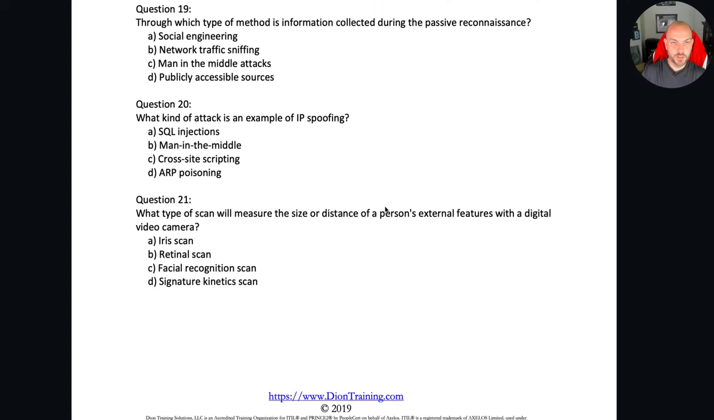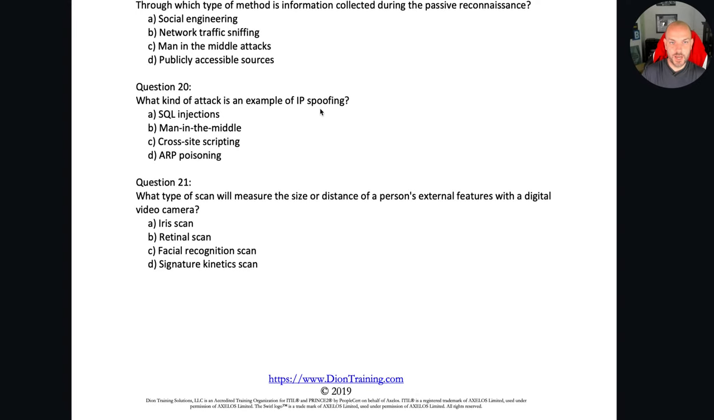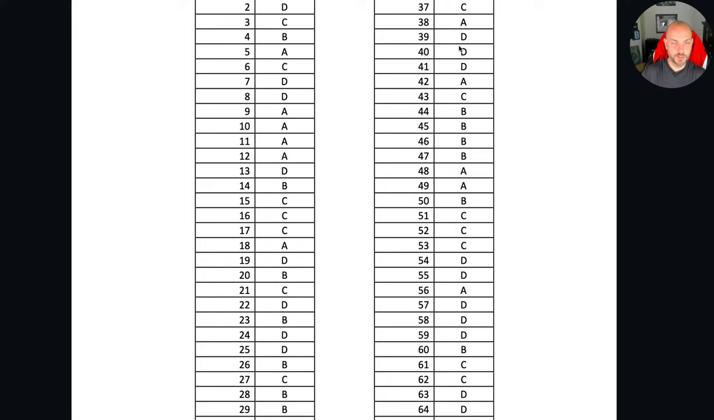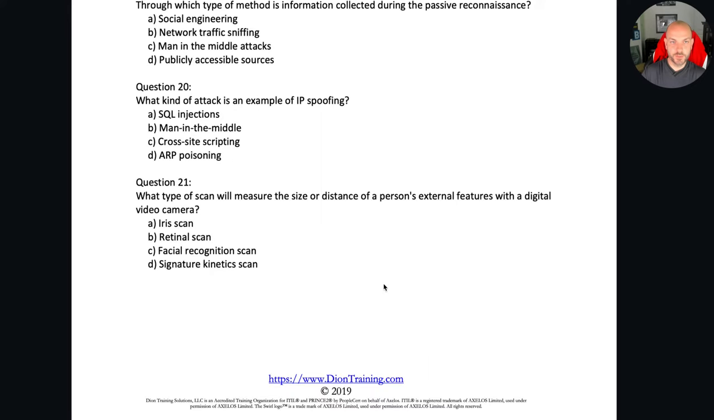Okay, what type of attack is an example of IP spoofing? SQL injection? No. Man in the middle? Probably. Cross-site scripting? No. ARP poisoning? With a man in the middle attack, you're going to have somebody who could be spoofing your IP address and then almost acting as a proxy. So let's go 20B. And 20B. Okay, cool. All right, that's 20 questions down.